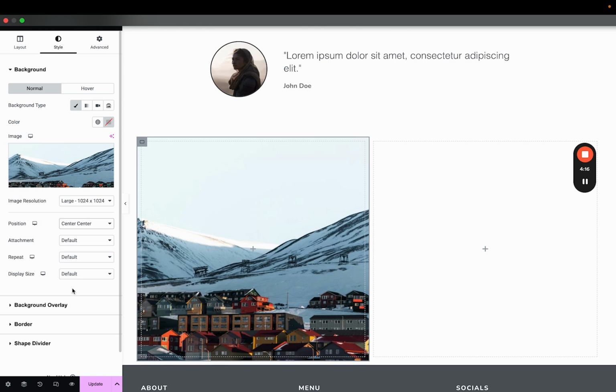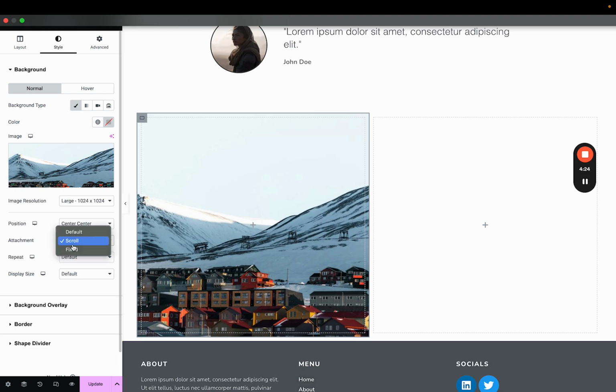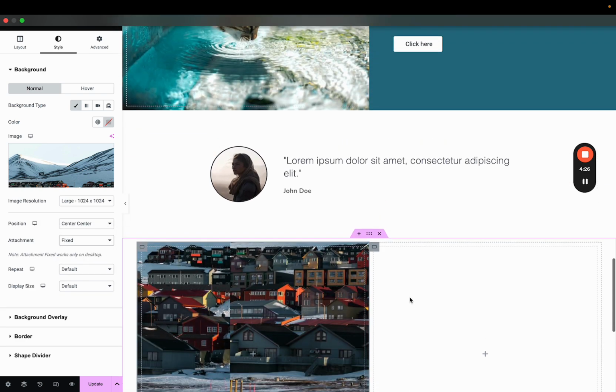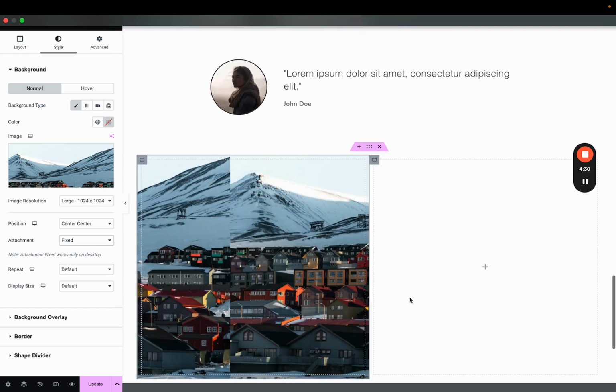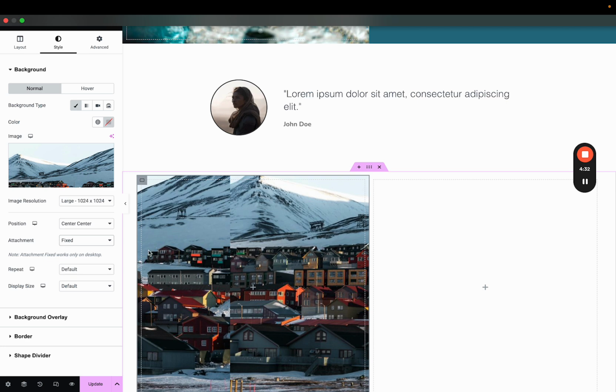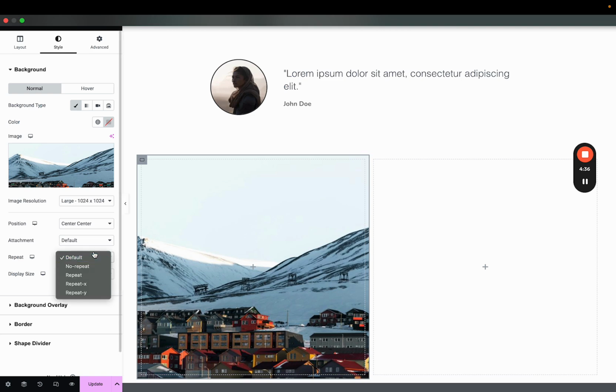Okay, so the other options here, though, I could do, is under Attachment, that's Scroll or Fixed. This is a little bit more advanced. If I go, for example, Fixed, when I scroll past it, you can see the image stays centered in the container, which in this case looks really strange, but I'll show you how to fix that. But I'm going to go default again. That's just normal image. Repeat is how you want it to repeat. So sometimes you want it to repeat. In this case, we don't.